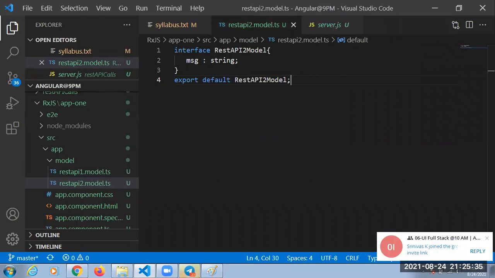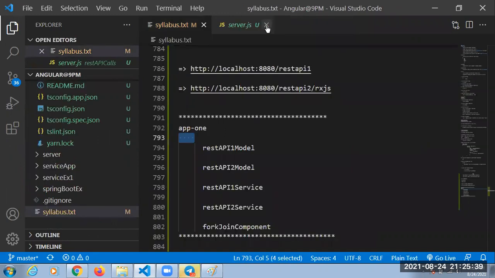Okay, now, can I close this one here? Yes, we need to close it again. Next one, guys. Here itself, models are ready now.